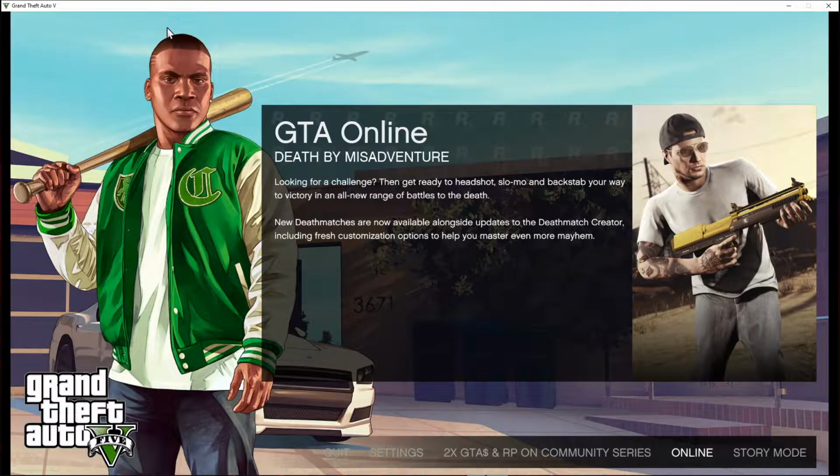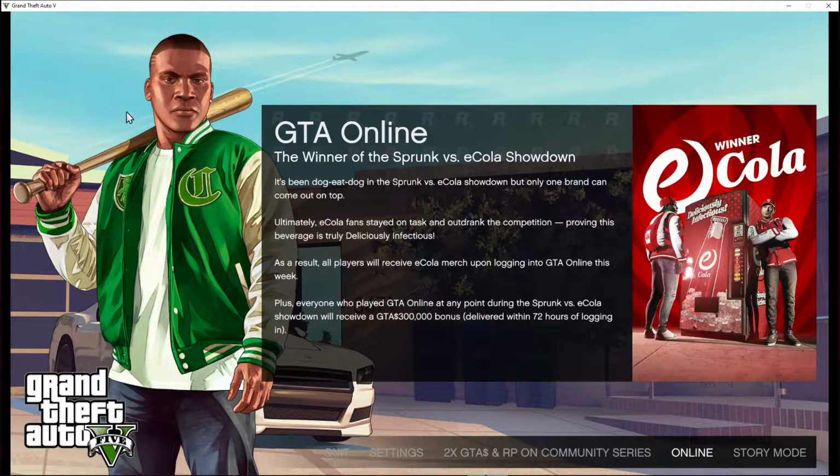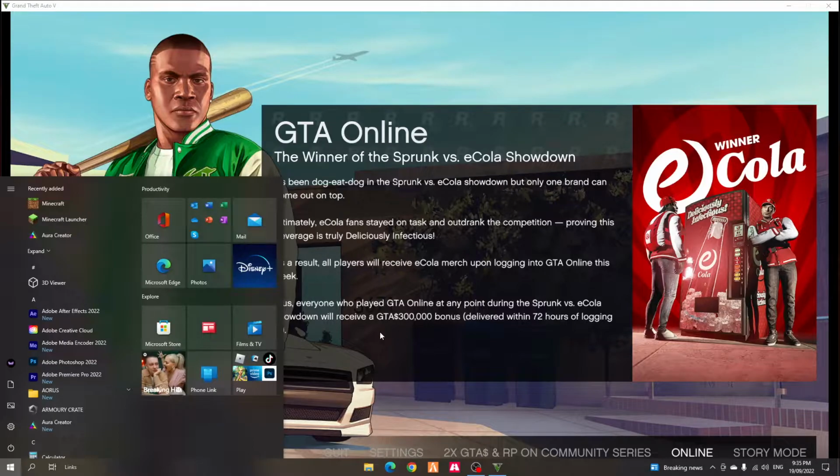You want it like this, you want it in windowed mode. I'll show you how to make it full screen and see the mod menu at the same time. But you just want to press Alt and Enter on your keyboard, and it will go black screen for like 0.2 seconds and then come to here. Now press whatever key it is to go here.